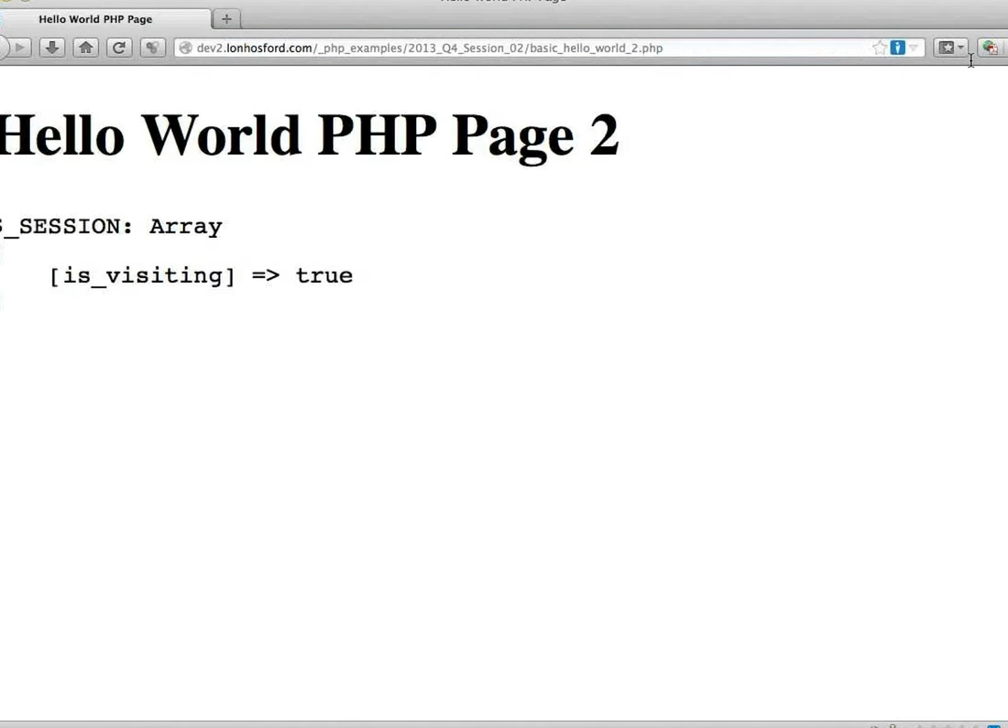Alright, so I'm on this other page and it's showing me the same variable. So if I go back to the first page and refresh it, I don't know why all these GETs ended up in here, but I guess it was from the previous demo. We were doing the form with the GET. Alright, so again, we're seeing the same variable, but this is the page that actually sets the variable.